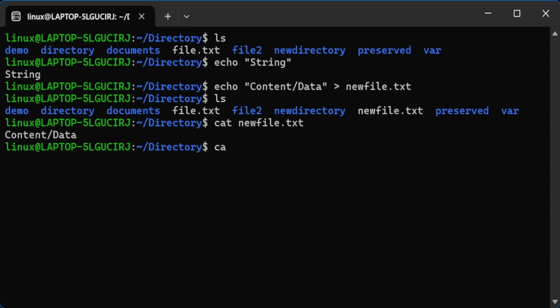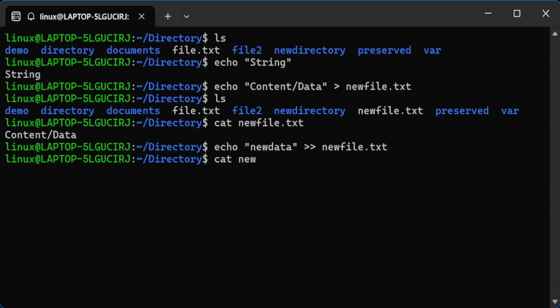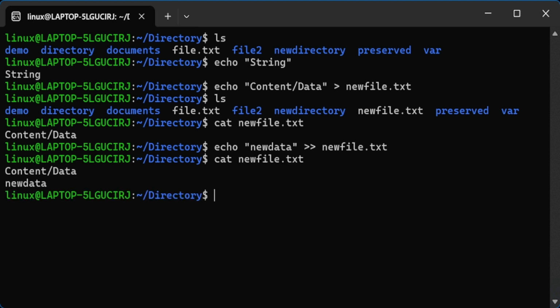You can also again append new data into the same file as before by typing new file txt, and when you hit enter, say cat new file txt, you can see that data has been appended.